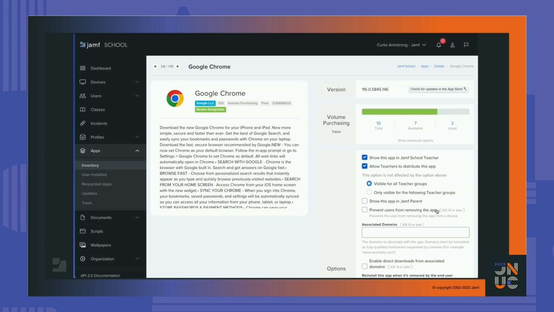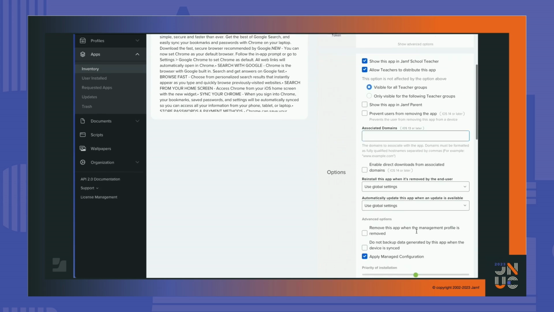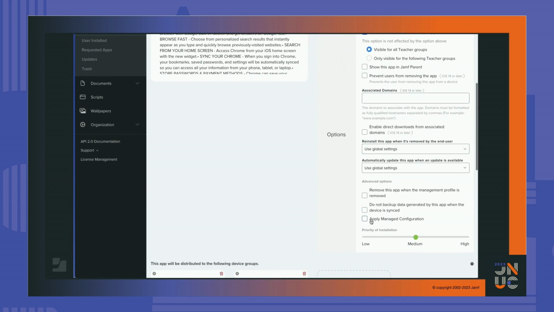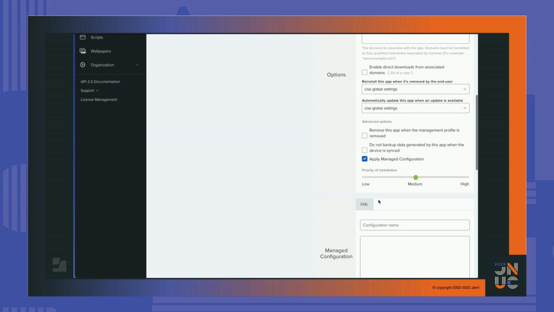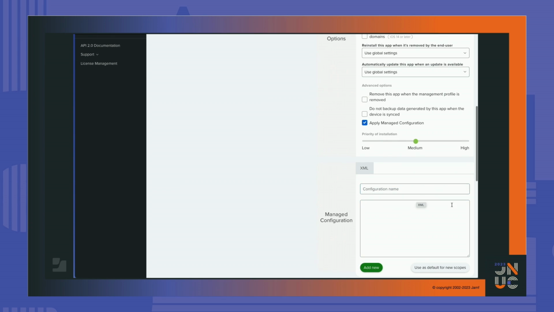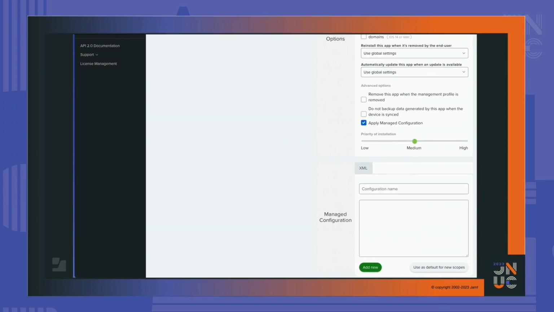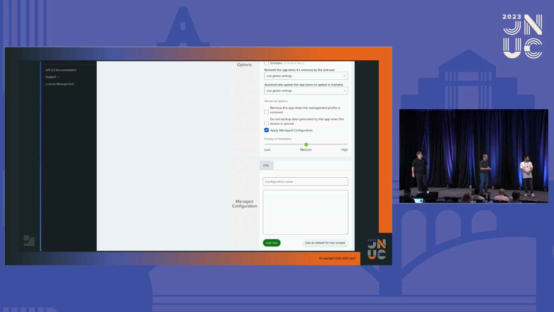And if you haven't ever seen the interface in Jamf School, here it is. We're going to come down to add and managed app configuration. We're going to name it appropriately, because it's possible that you may have more than one of these too. So just make sure that you add an appropriate name in there for that.